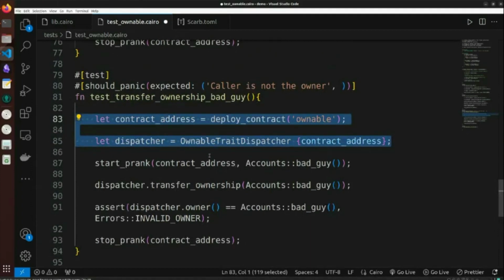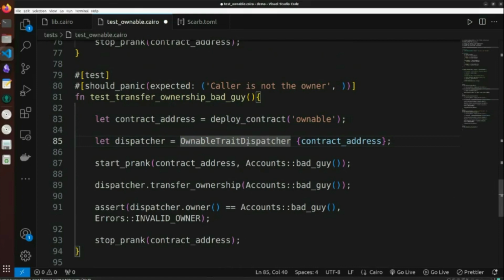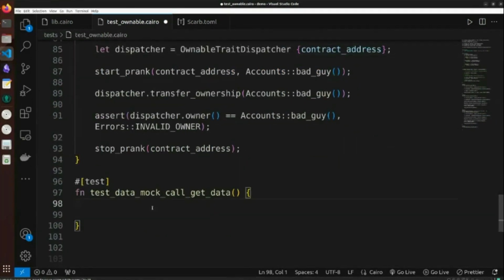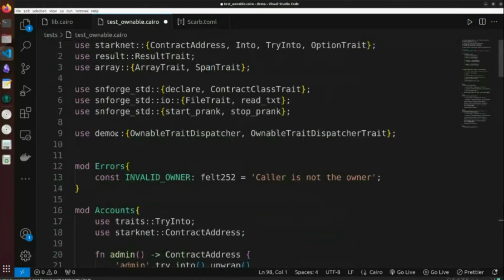Okay. And now the same thing, we have to deploy our contract, and then we're going to get the dispatcher. Regarding the dispatcher, there's also something called safe dispatcher. The safe dispatcher gives you back a result, and based on it, you can create a match. Depending on what type of errors you have in that certain function, you can create a match on that typical error, and then you can do various things on that. So that's also a very interesting part. I'll try to use that in here.